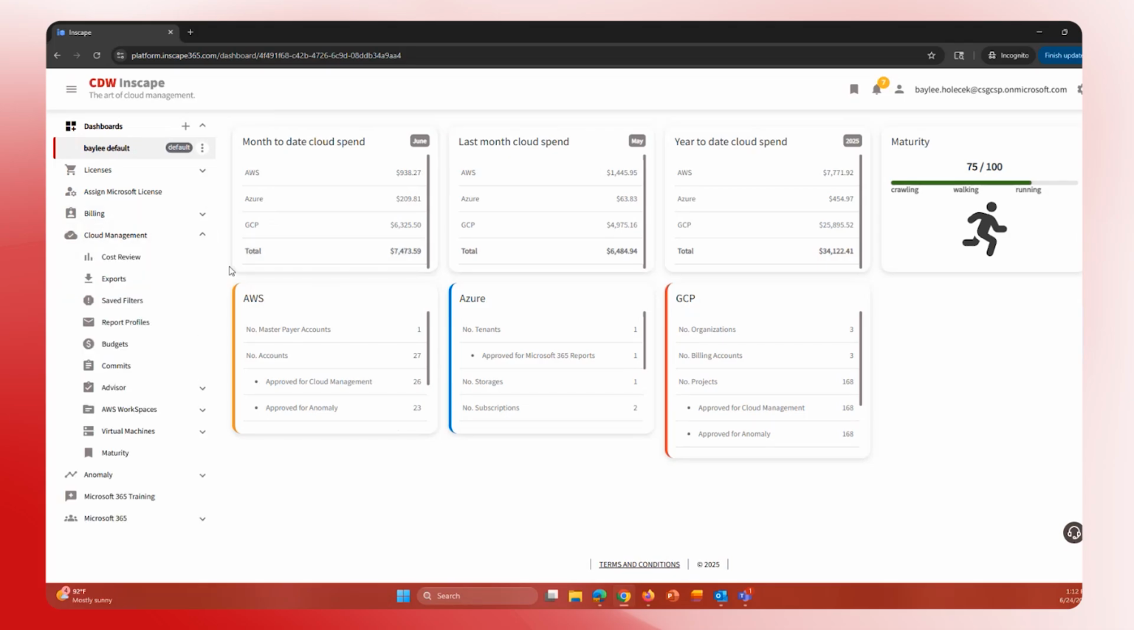So Bailey, just to confirm, this dashboard, is this per user's view or is it for the whole company? Am I changing the dashboard? This is per user view, so each person from your organization that has access to Inscape, again, as long as they have that Inscape Admin role, will be able to see and customize their own dashboard.